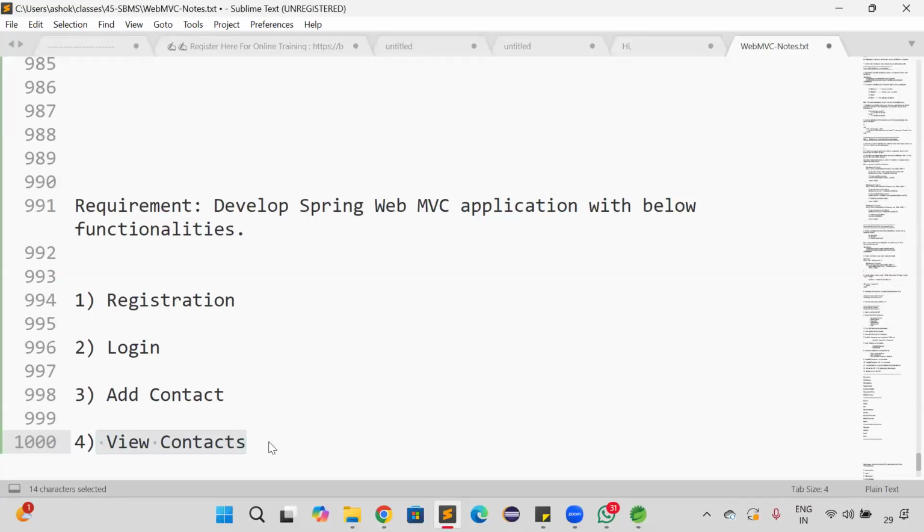So it is session based. When I log in, my family contact details should be shown. When you log in, your family contact details should be shown. Are you guys able to understand my requirement?